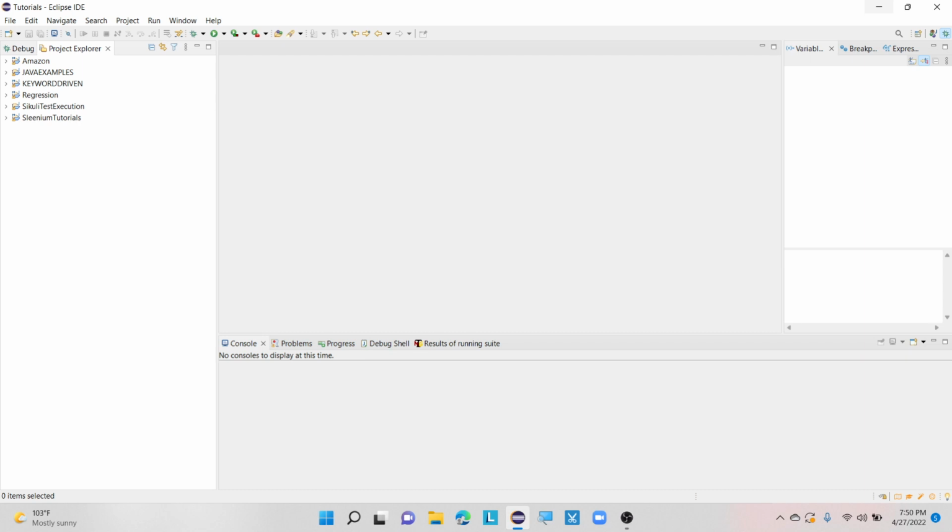So we can create this common method only once, but we can use it n number of times inside our application or inside our framework. The main advantage of a common method or common functionality is reusability.